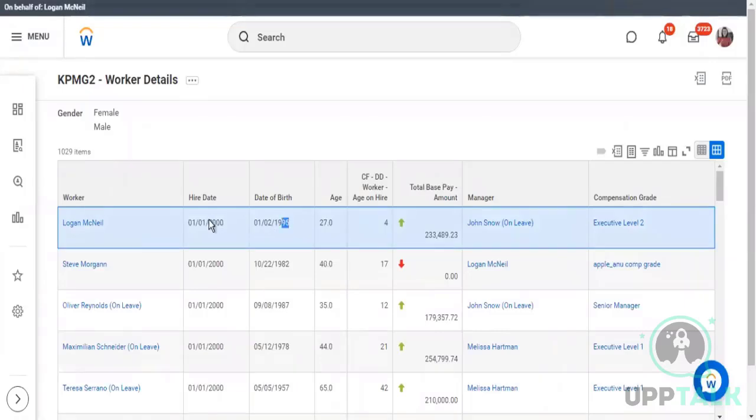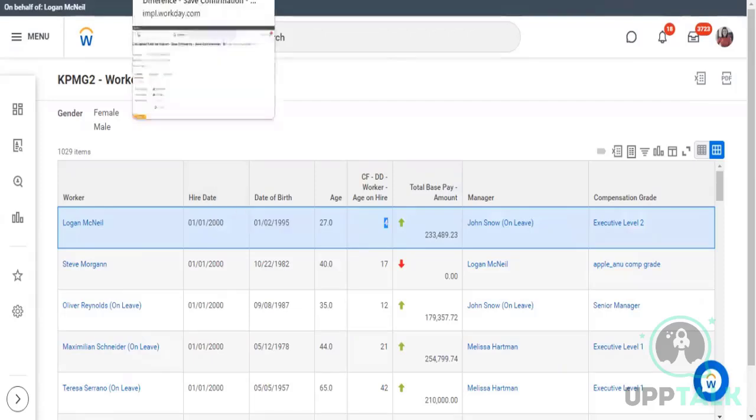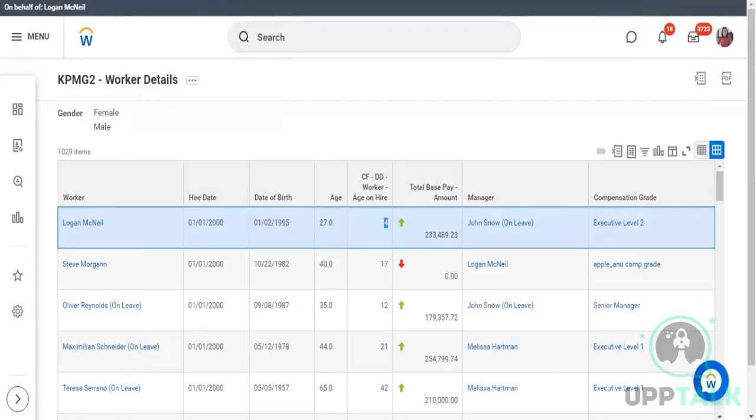So 95 to 2000, and it only gives you whole numbers. It doesn't give you those fractions. So the person was hired when he was 4 years old. Okay, so calc field is updated. Well, you don't have to make any changes to your report. It would automatically reflect. I would now go ahead and relabel the field on my report.